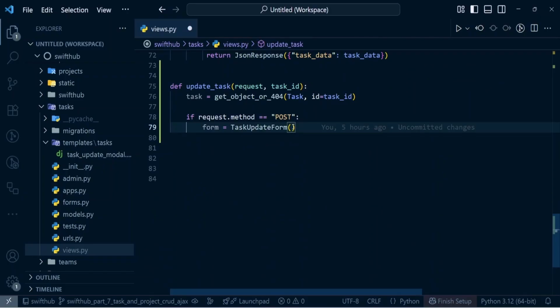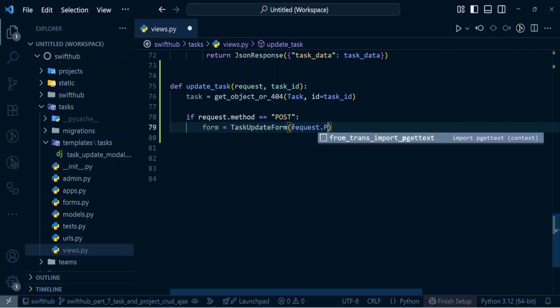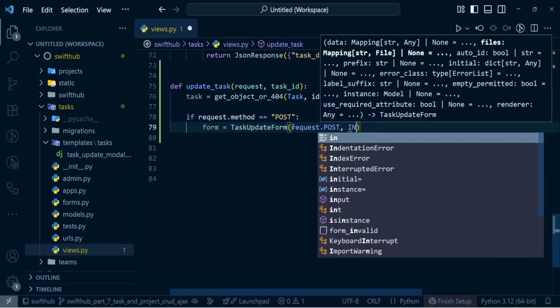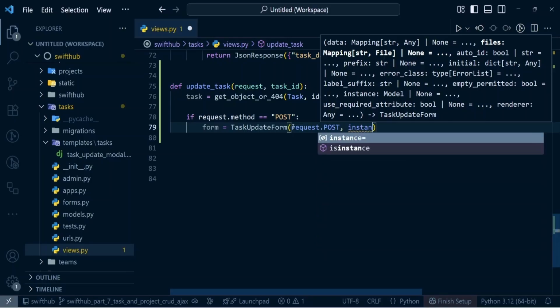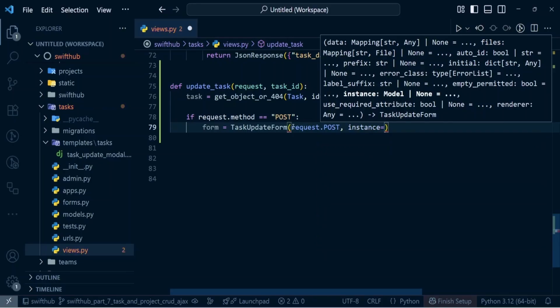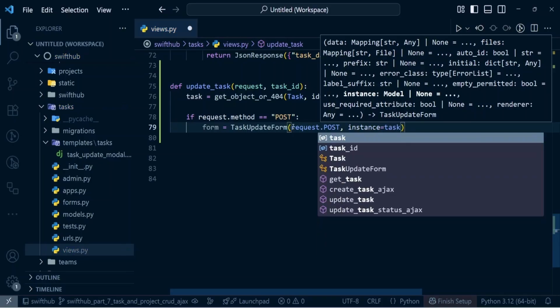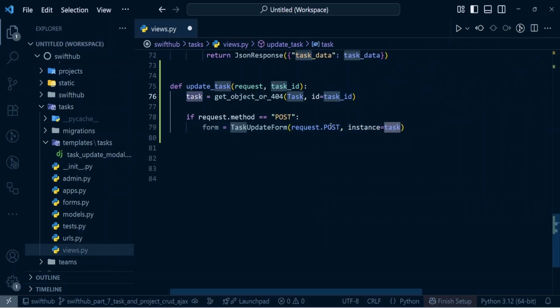The first is just going to be request.POST, so we pass the post request over here like this. And the next thing we also want to pass is the instance. The instance is just going to be equal to the task that we have defined over here. So we pass the request and then the instance, which is a task object. Okay, so after we have passed this, we need to check to see if this form is valid.